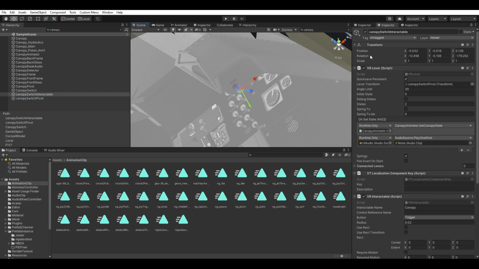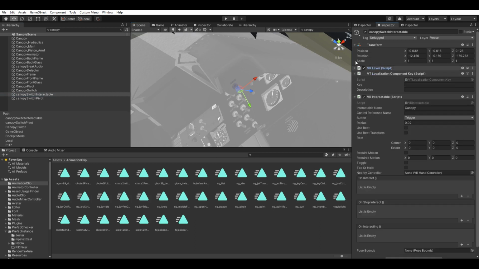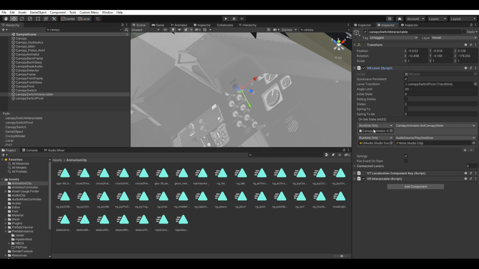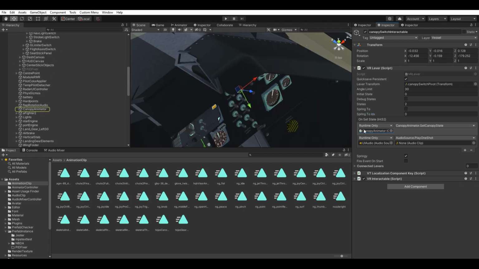If I look on the right hand side here, you've got the lever and the interactable. We don't worry about the interactable, we're more worried about the lever here. It has two states, etc. That's fine for what we're trying to do. All we're bothered about is it currently links via onset state. So when we press it on, it links to the canopy animator and does canopy animator set canopy state. And that's fine. So what we need to do is find the canopy animator.